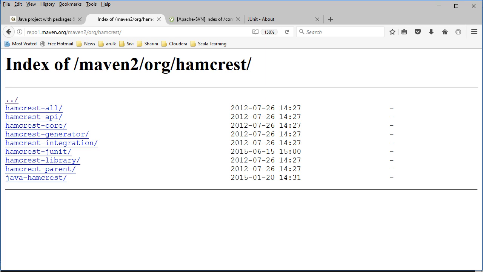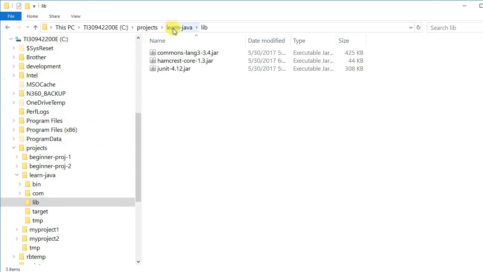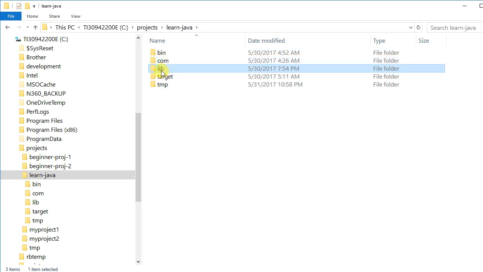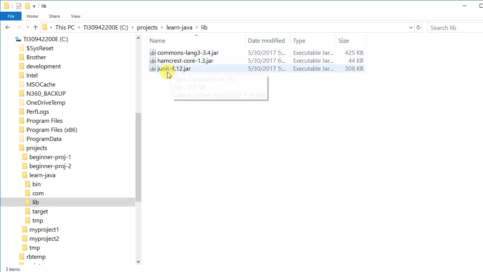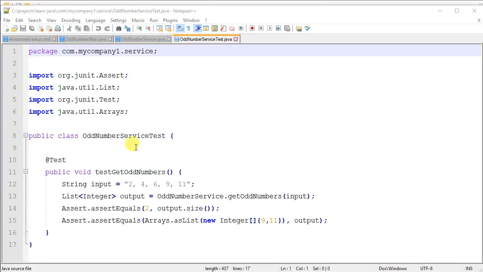If you go into our lib folder, projects learn java lib, this is the commons lang and this is the JUnit and hamcrest. So now we are ready to write our unit test. Let's look at this OddNumberServiceTest.java.